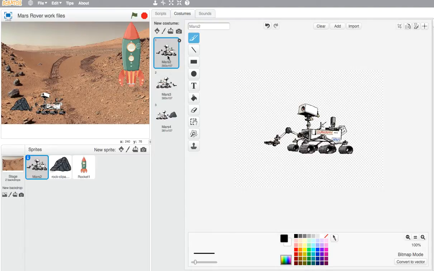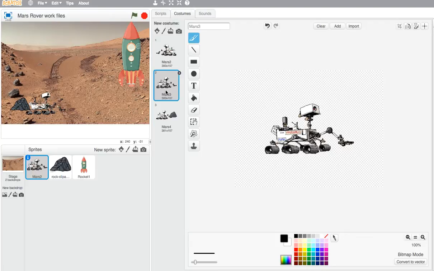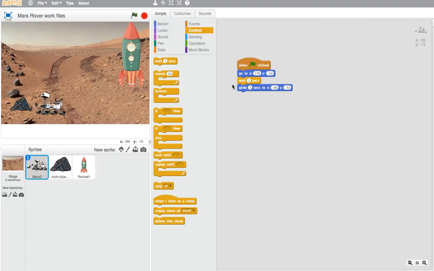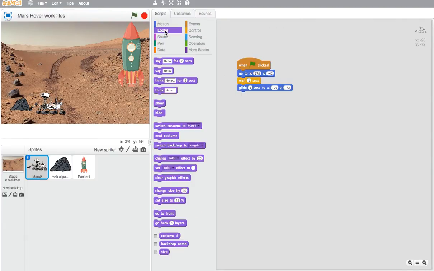You've got the original, where he's facing this way. You've got a Mars 3 costume where he's facing the other way. You've also got a Mars 4 costume where he's got the rock so that he's ready to carry it. So when we get to this point, we go back to script, and we're actually going to put in a little bit of script that says switch costume.